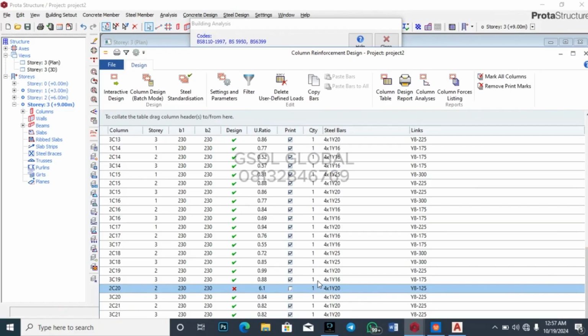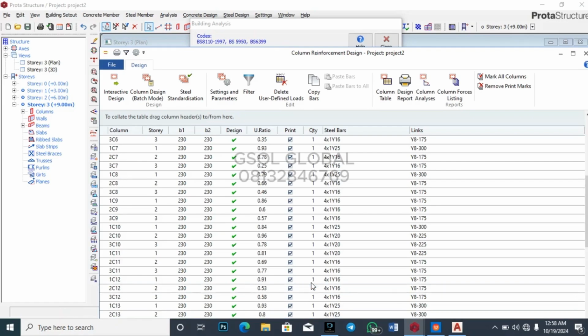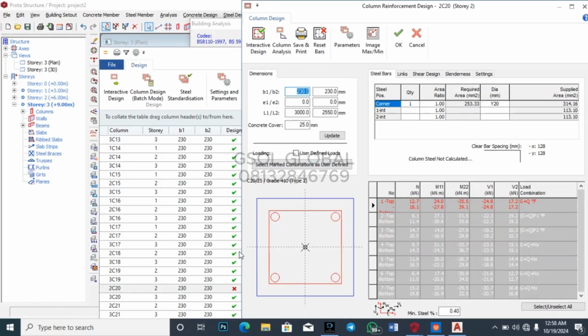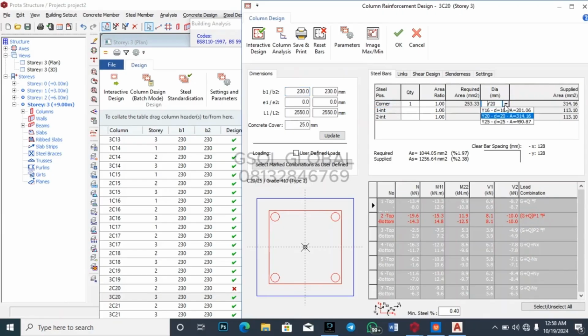What column is this? 2C20, right? Column 2C20. Let's try some method. If it does not work, then we have to increase the size of that column. All right, that column that is failing, we have to increase the size to make it work. Okay, let me reduce it to Y16 back. Let's say Y16 and then 2 on top. Okay, the top reinforcement, they're having problem. 2 top, you can see minus minus here.